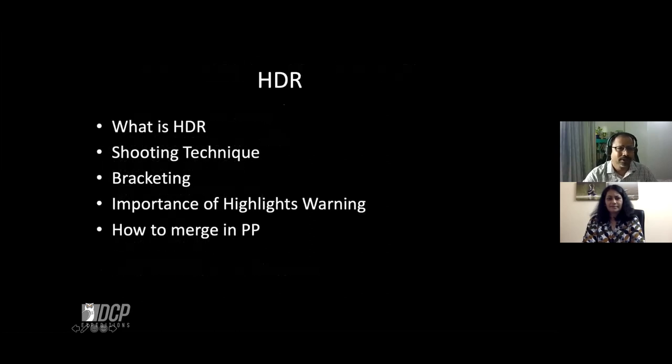Okay, there are two important techniques which I want to discuss. One is HDR. What is HDR? High dynamic range. So you do bracketing, and there is something called the highlight clipping warning, where you see something flashy on the screen behind your camera. Always keep that highlight clipping warning on when you shoot landscapes, because highlights are very difficult to recover. Shadows we can recover, but highlights are very, very tricky.